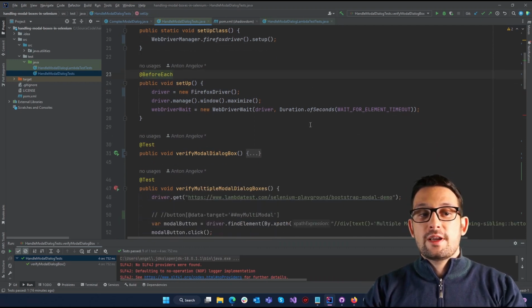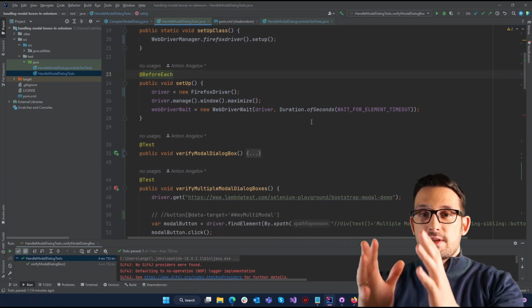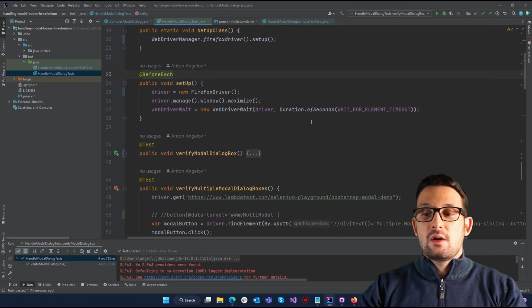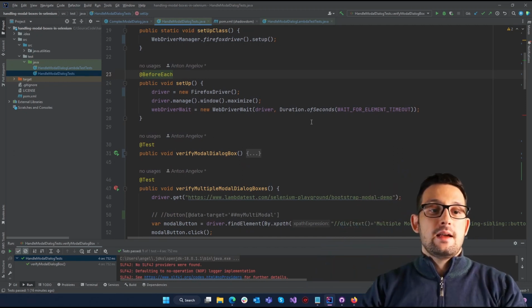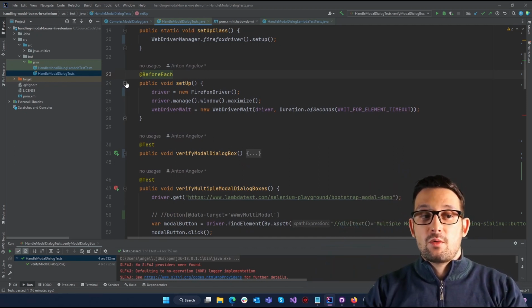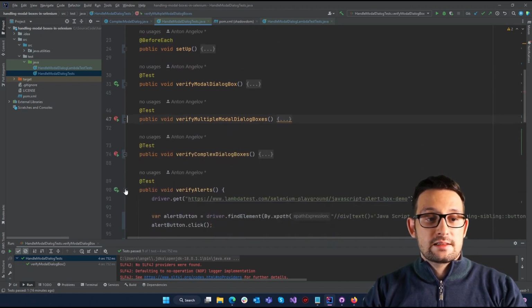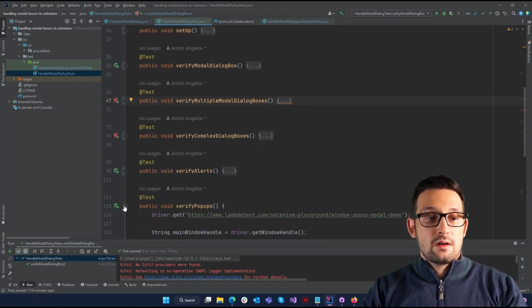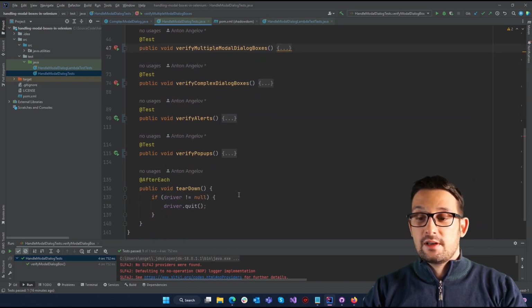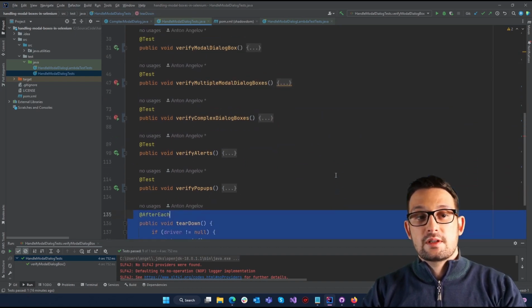So we have a regular class here under the test folder. We have a reference to the Firefox driver, which is how we will work with the Firefox browser. Before all of the tests, we are using WebDriver Manager to download the correct version of the Firefox driver depending on the installed version. And before each test, we are starting a new instance of the Firefox browser. We maximize it, and then we are initializing the WebDriver wait. That's all. And then we have all of the different tests that we are going to discuss now with the pop-ups, alerts, and everything. After all of the tests, we are closing the browser.